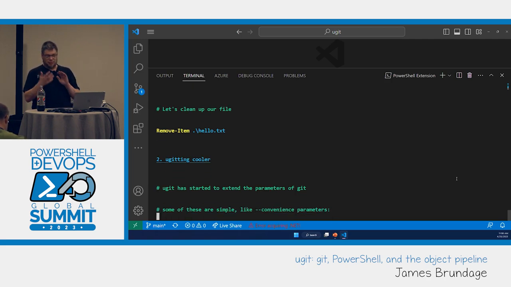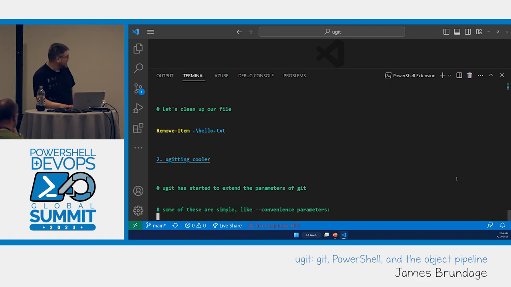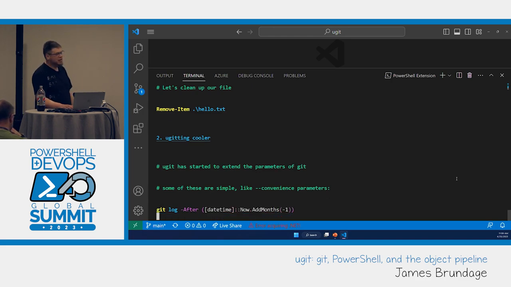Now, last year, there was a question about a Pandora's box. UGit did not add any parameters at that point. And everybody said, you know, I'd love for Git to have easy PowerShell parameters. So after much hemming and hawing, that Pandora's box was opened in 0.38, so pretty freshly opened. And now we have a lot of convenience parameters and more in UGit. So you can do something like git log -After, passing an actual DateTime. Dynamic parameters in UGit.